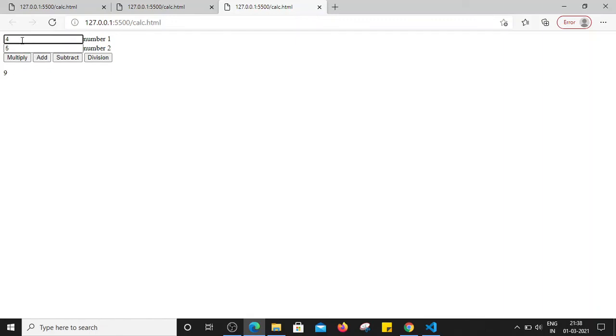Now let's change the values. Let's say 40 and 50. Click on the add button, it will add those two values, right? So it is working correctly. Similarly, let's check for subtraction as well. Now let's say I'm going to use num1 as 50, whereas num2 as 40. So 50 minus 40 should give me the value of 10. So that is also working correctly.